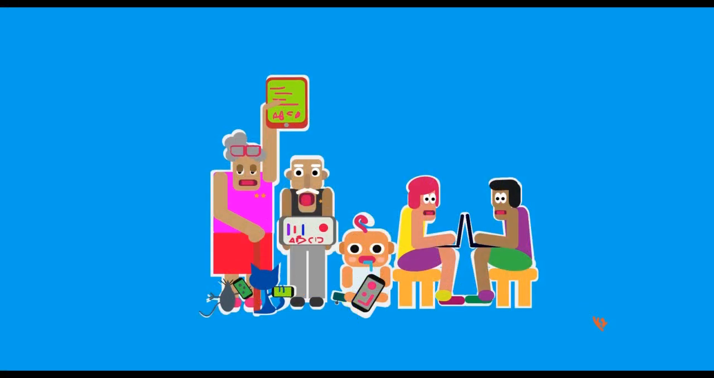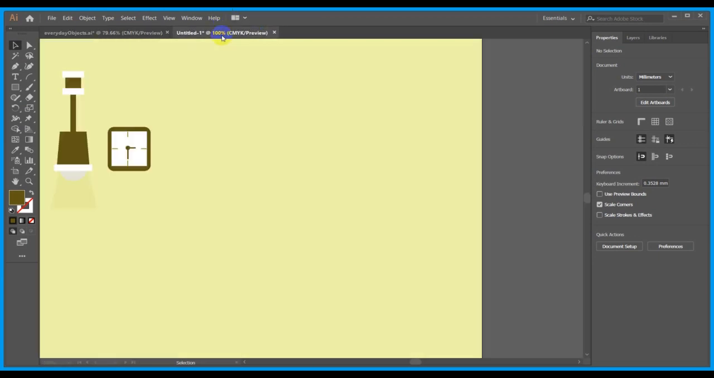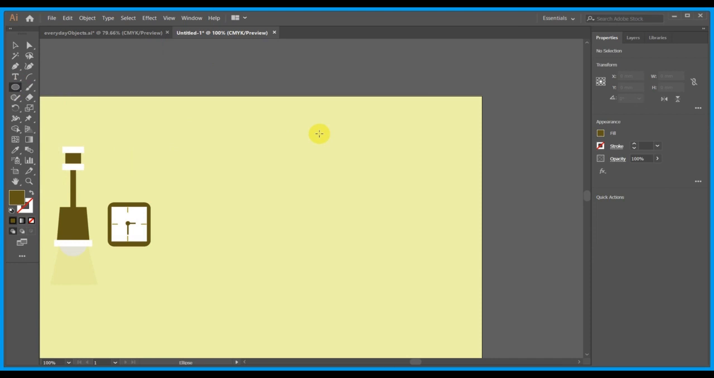So today we'll be doing a flower pot. Okay, so this is what we'll be doing. You just select a rectangle, an ellipse, and drag to get to the desired size.